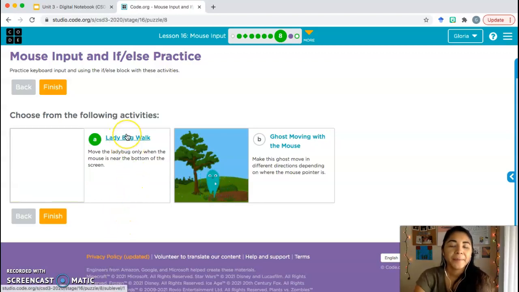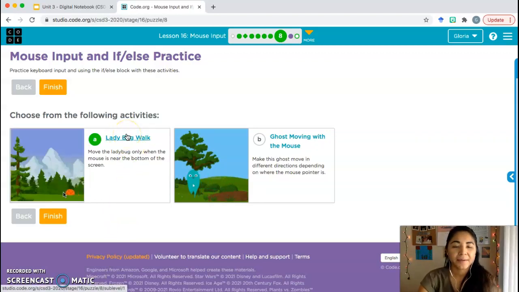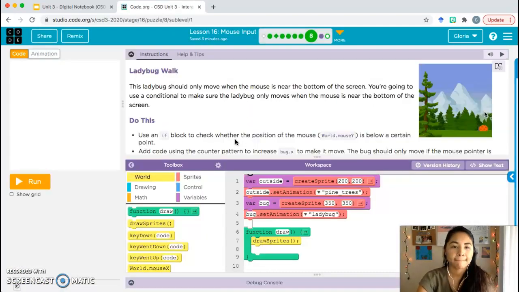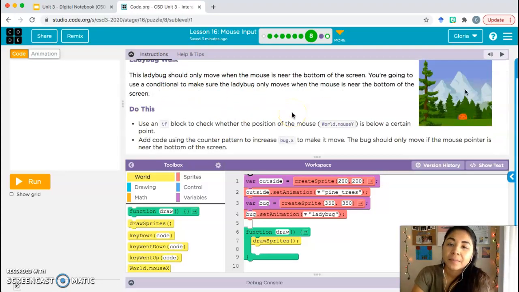Okay. Bubble 8, activity A. Ladybug. This ladybug should only move when the mouse is near the bottom of the screen. You're going to use a conditional and make sure the ladybug only moves when the mouse is near the bottom of the screen. Do this.